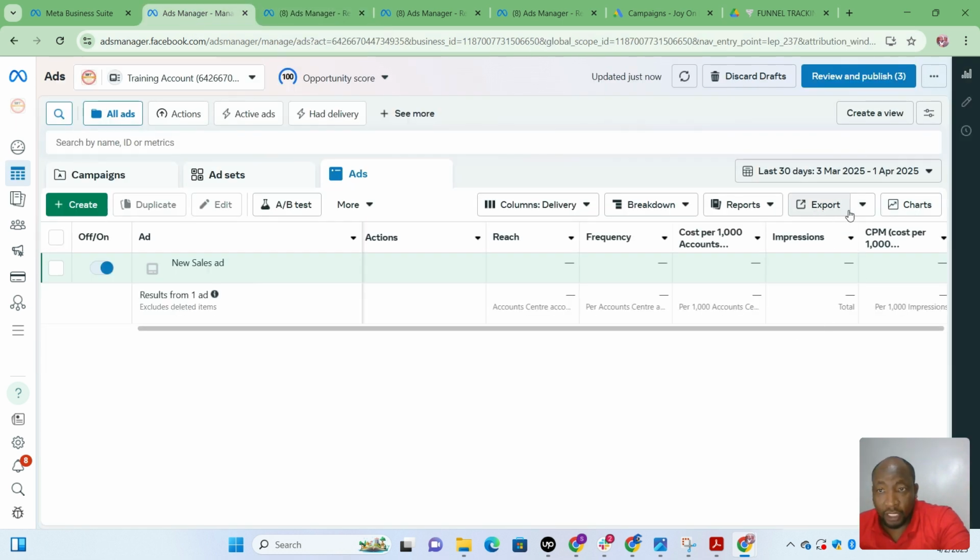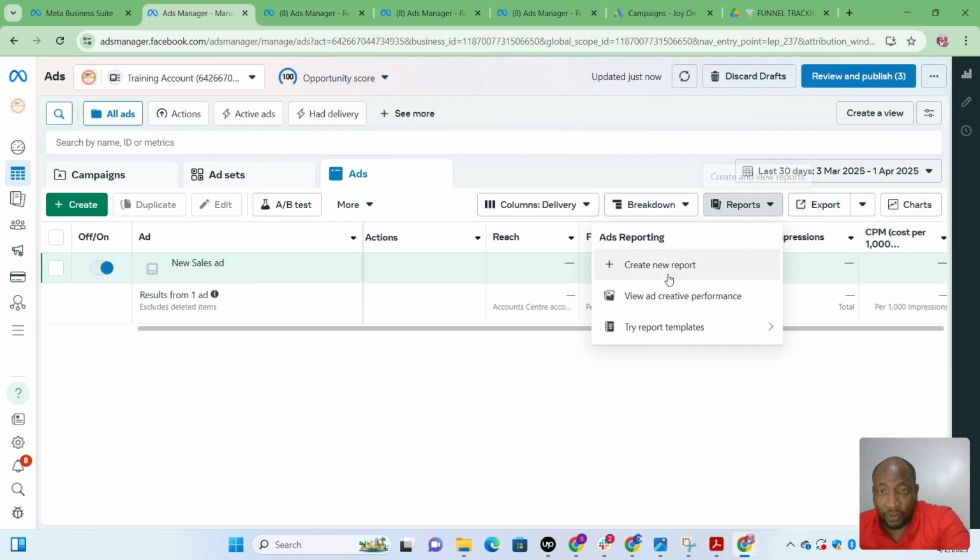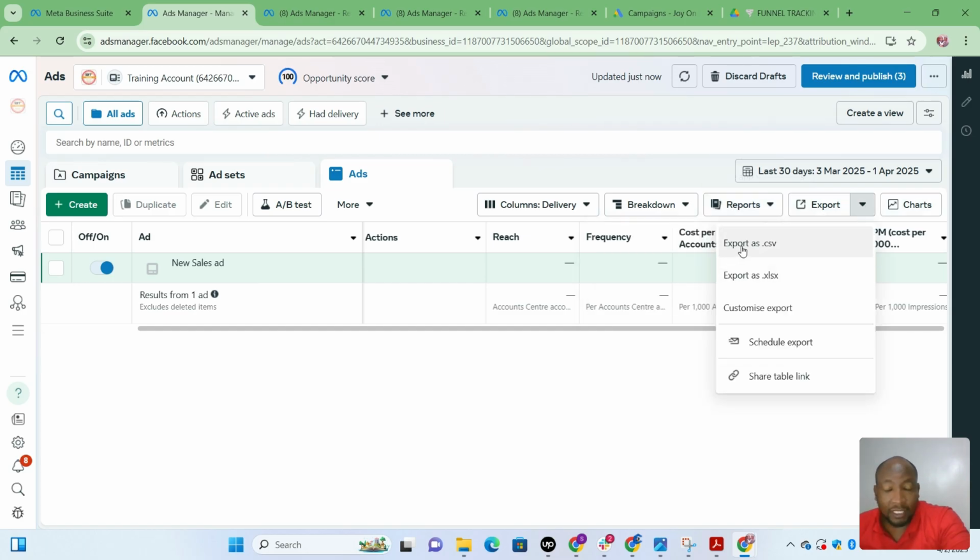Then you can also export. This is where you create a different report. Then in terms of export, this is where you can export your report as a CSV, XLSX, or even sometimes you can have an option to download it as an image.